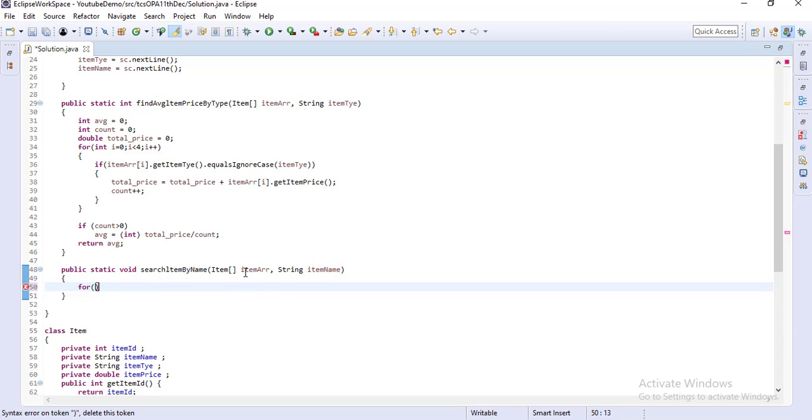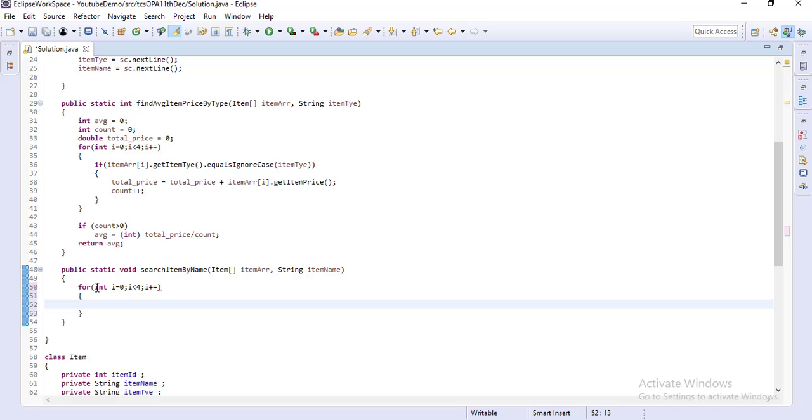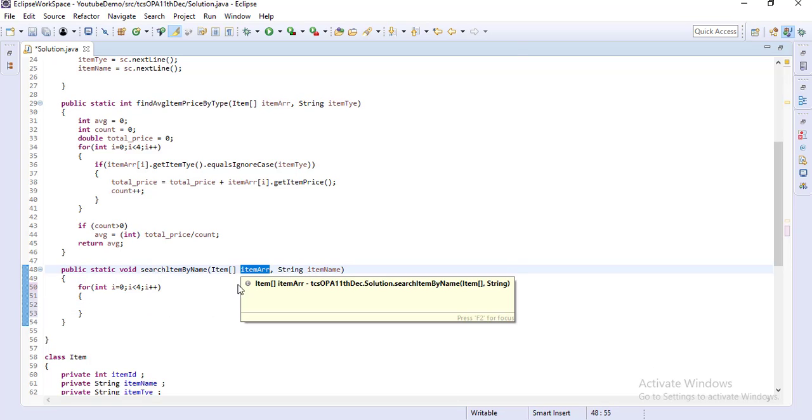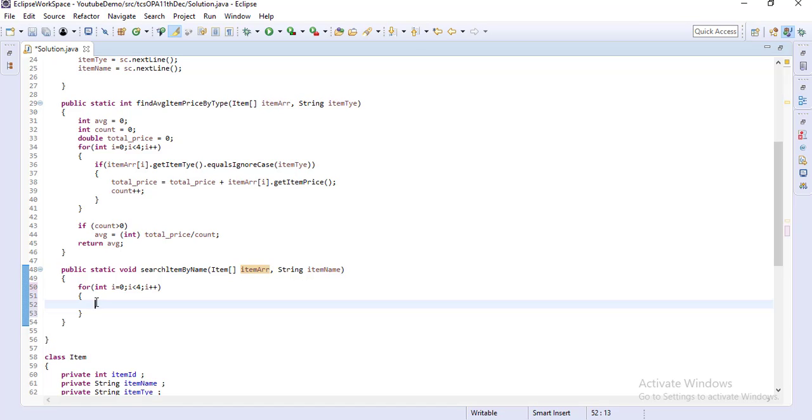This item array also contains 4 item objects. To access all 4 objects I have to iterate a for loop 4 times: int i equals 0, i less than 4, i plus plus. Inside this for loop, my first task is to check whether the item name I have passed and the item name inside the array are the same or not. If they are the same, I will do some operation.